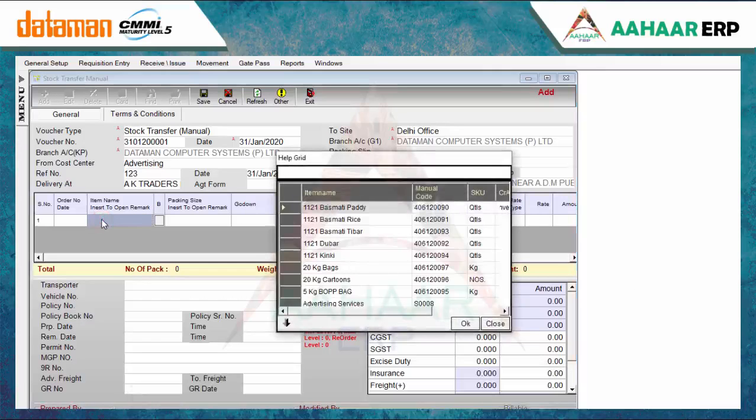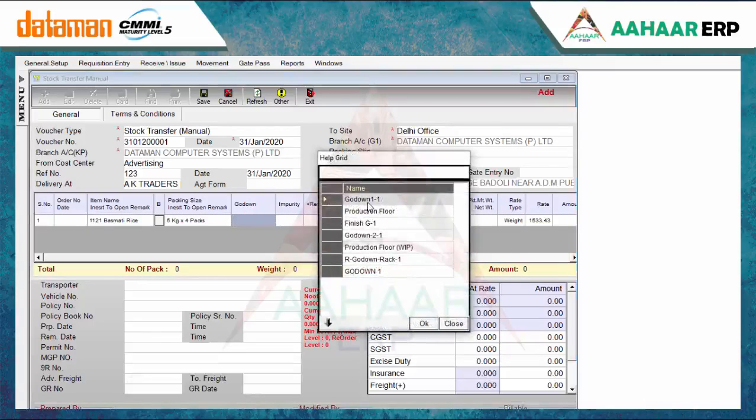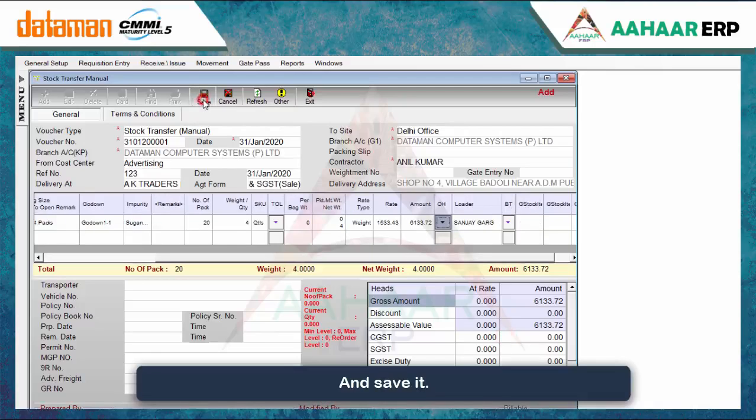Enter item name, godown, number of packs, and other details. And save it.